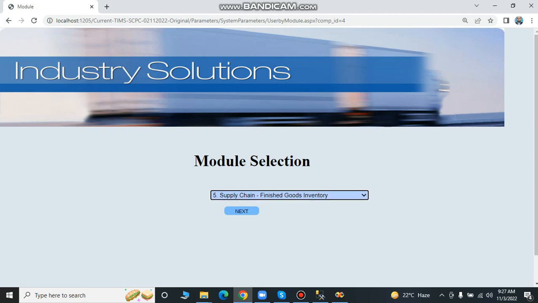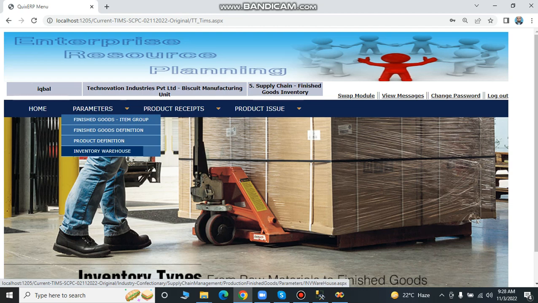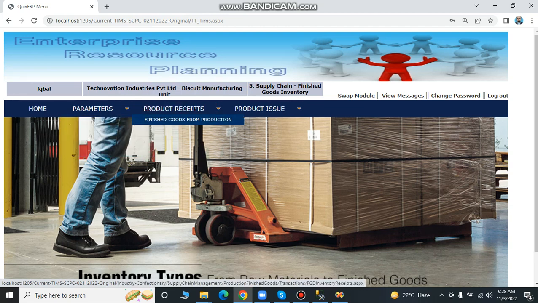Then we go to the finished goods. We define the finished goods again with the same type: item group, subgroup, and type. The same finished goods definitions are here: product definitions, finished goods, and the warehouse definition. Then we receive the production finished goods from the production, and then issue them to the sales order. This is about the finished goods.